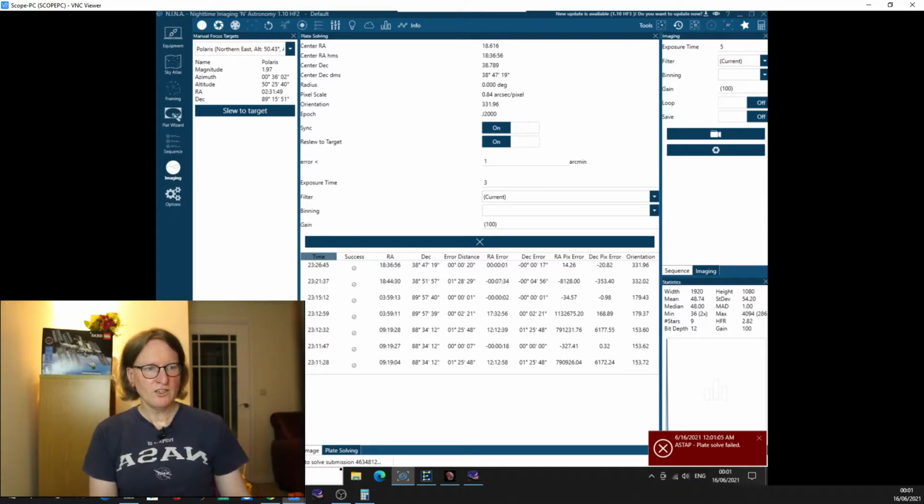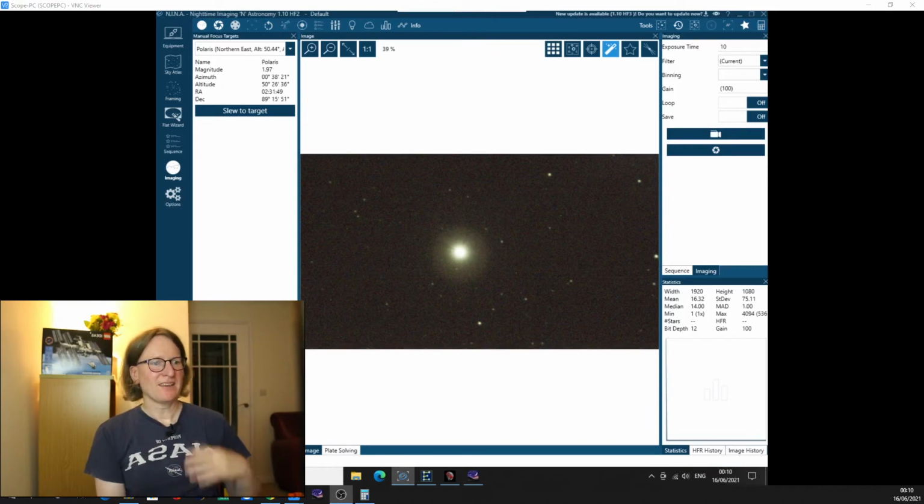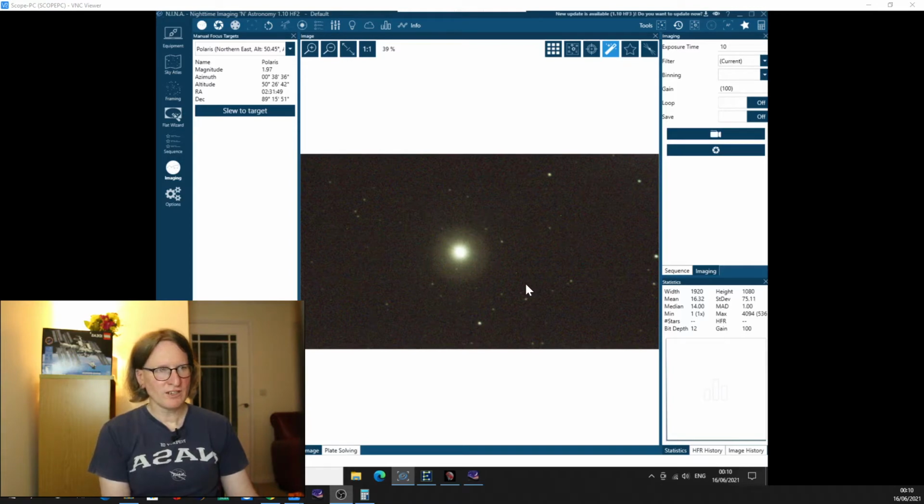The best thing to do is usually to pause the video and wait. Let's see. Here is Polaris. This is a 10-second exposure of that star. It's now in the center of the view, and the telescope is now happy that it's pointing in the right direction. So what does this mean though?